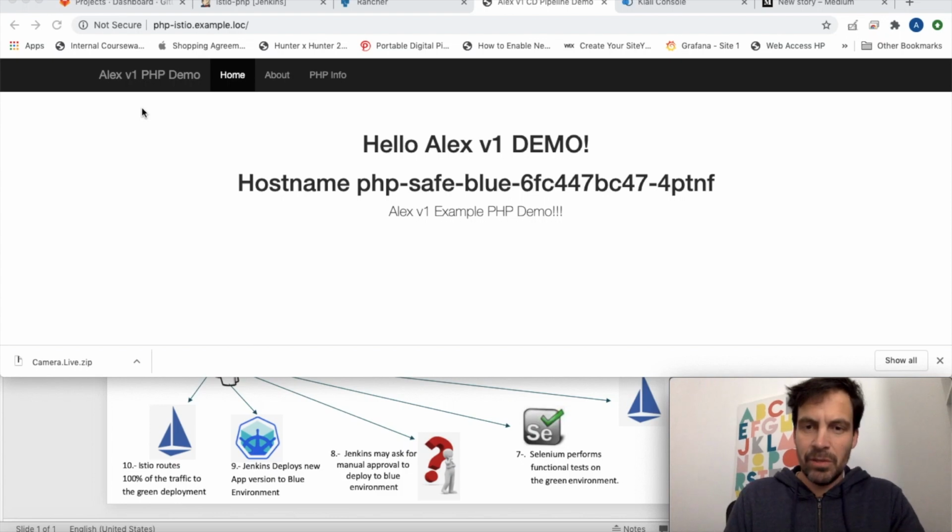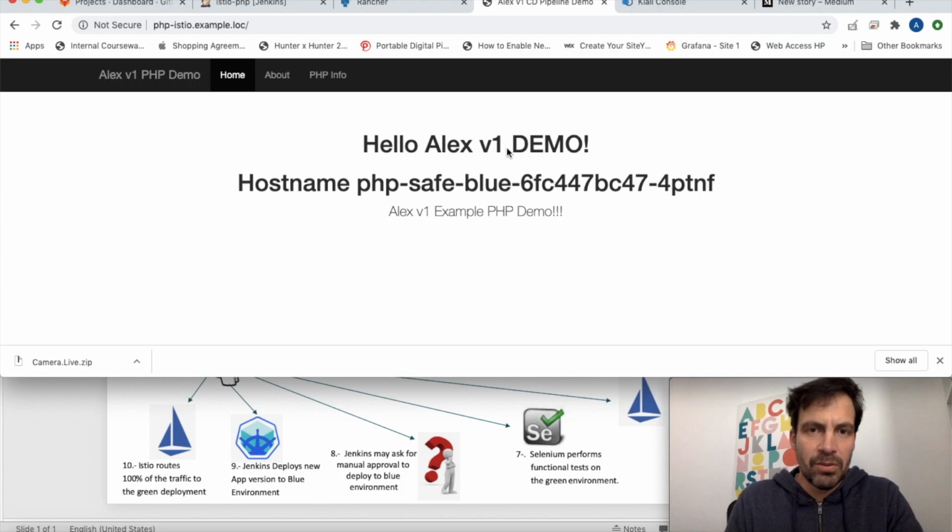Hello everyone, today we're going to talk about blue-green deployments and how we can use them in conjunction with Istio to deploy new versions of our application. So what we have here right now is a PHP portal that I developed. This is version 1 of my portal.